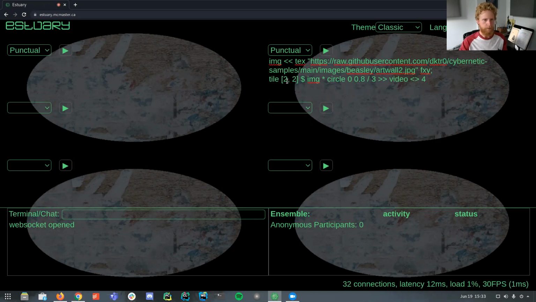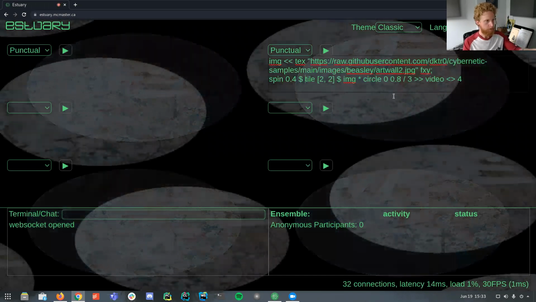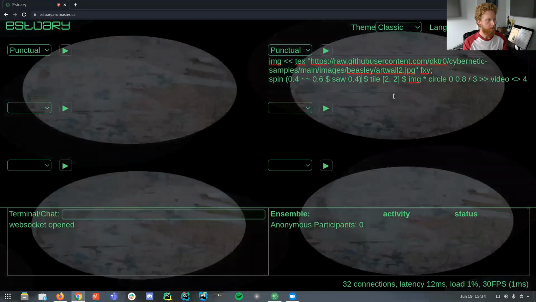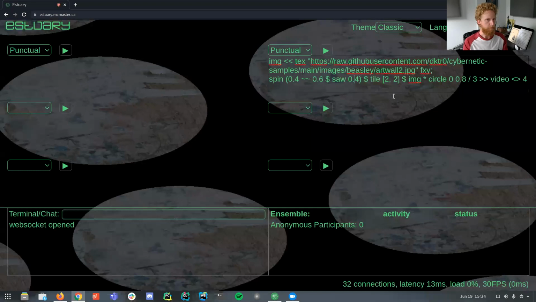Then from here we can start to add some movement by spinning these images. So spin, same thing, just the amount that you want to rotate everything to the right, and another $ sign, like we did before. And now they've been rotated. Okay, cool. But let's add in an oscillator now and have things move around. So I'm just going to add an oscillator that goes from 0.4 to 0.6. And I'm going to use a saw wave at a rate of 0.4 hertz. And away we go. Just a nice bit of movement.